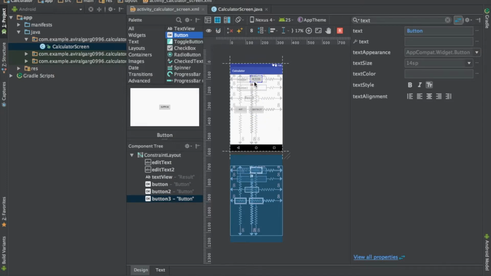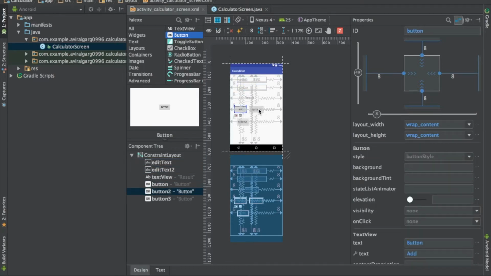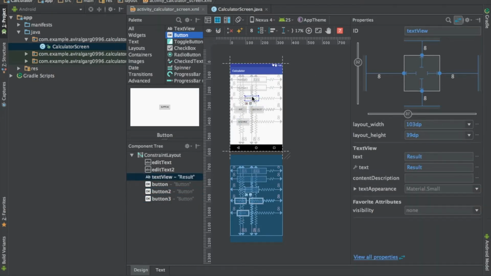Guys, do it along with me. If you have any query, then comment, and I'll solve it as soon as possible. Here, multiply. You can add multiple operations on your own; I can only do add, subtract and multiply. Now check the IDs. The ID of the first edit text is edit text, the second is edit text 2, and these are button 2 and button 3, and the text view's ID is text view.